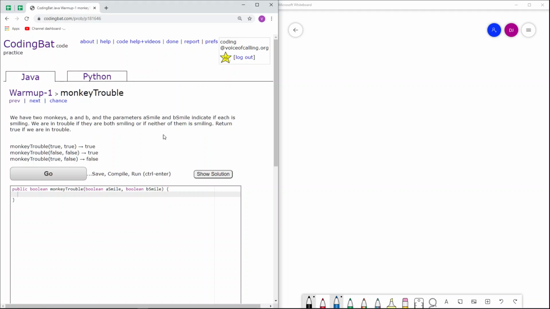Warmup-1 monkeyTrouble with Java. We have two monkeys, A and B, and the parameters A smile and B smile indicate if each is smiling. We are in trouble if they are both smiling or if neither one of them is smiling. Return true if we are in trouble. So before we go over the problem samples, let's first reiterate what the problem statement says.